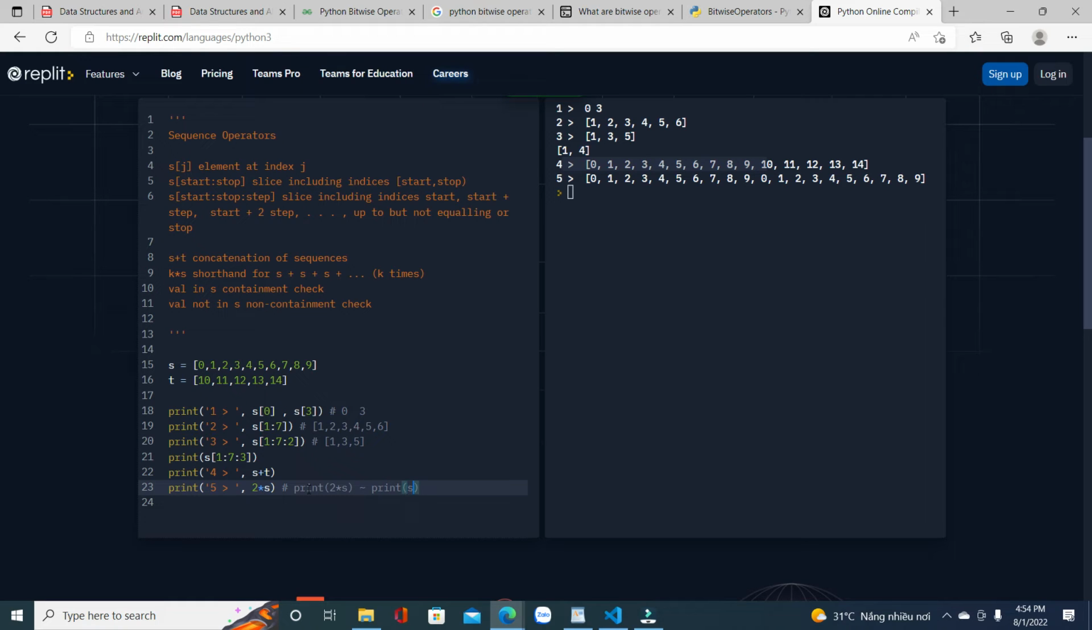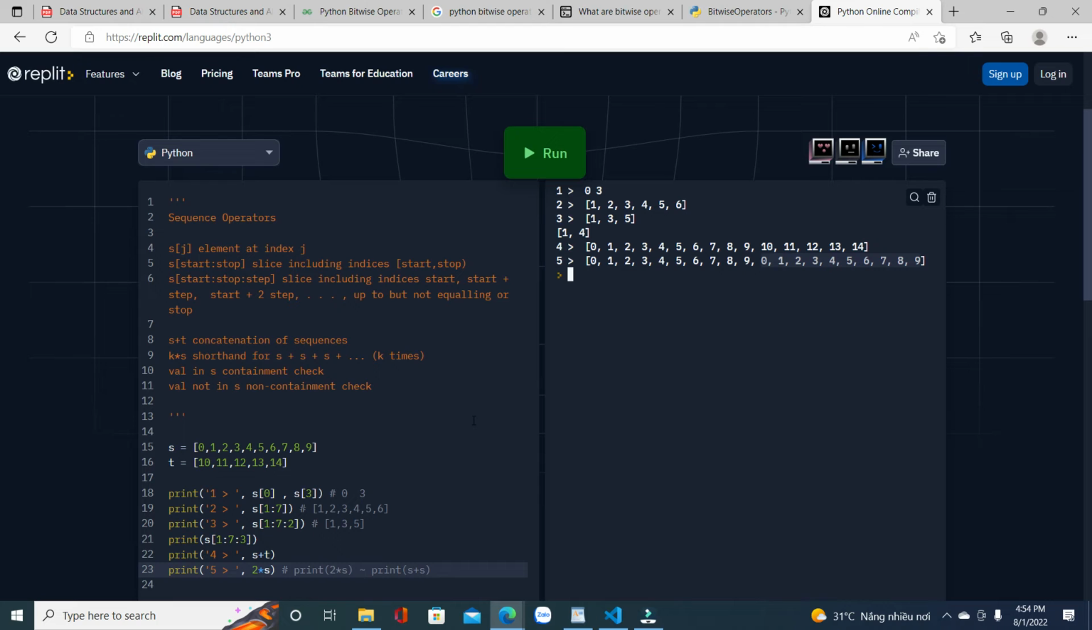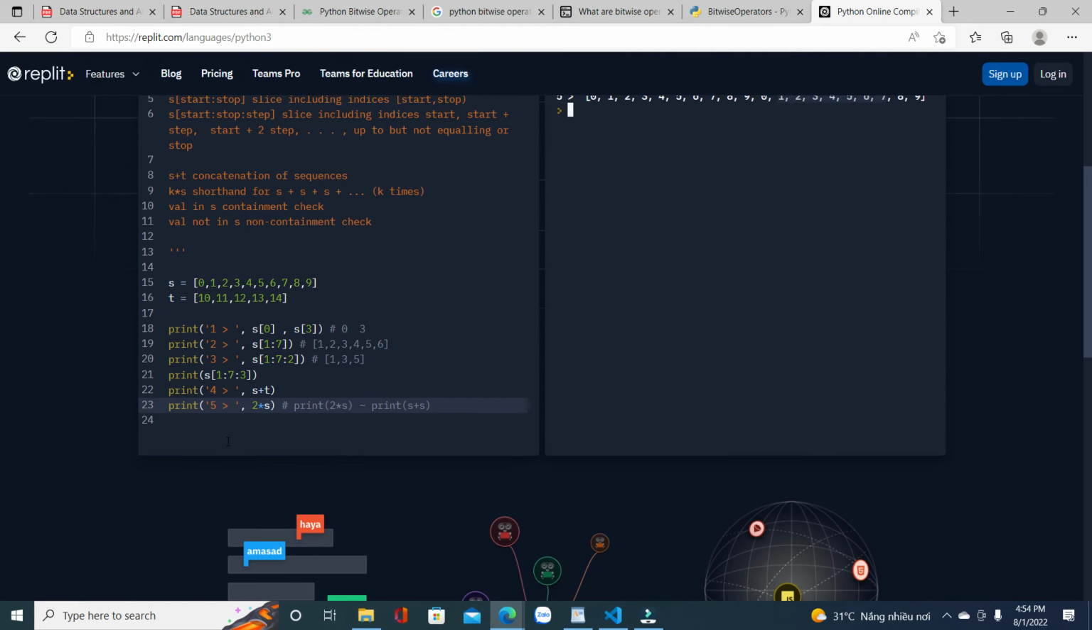It means you concatenate two series to each other. Okay, so in this case the first part is from 0 to 9, and we concatenate s again into the list. So again it's 0 to 9 again.